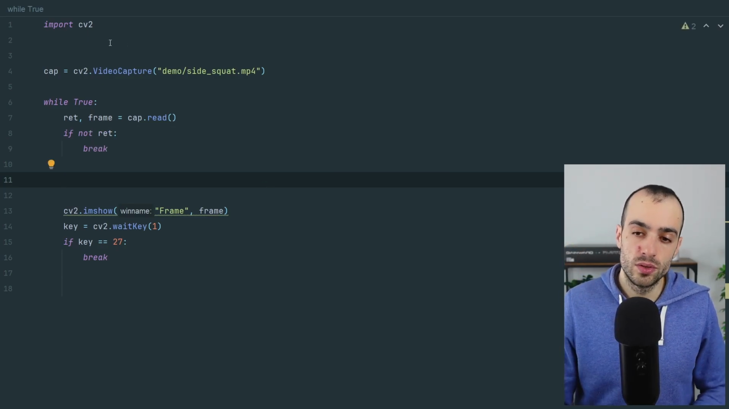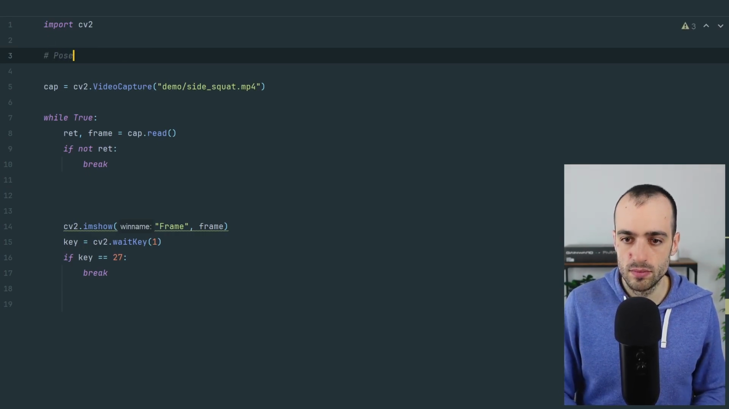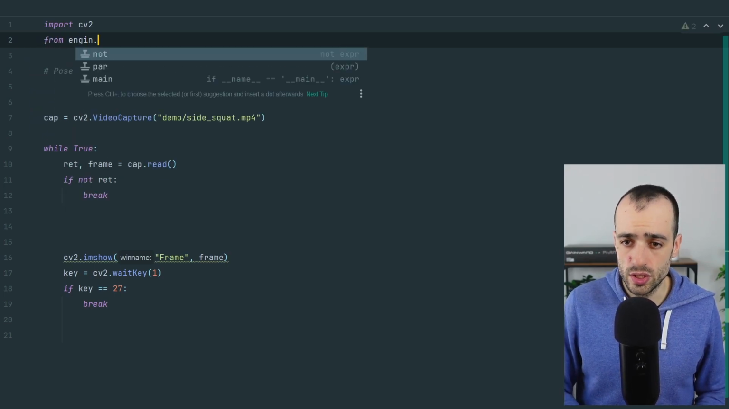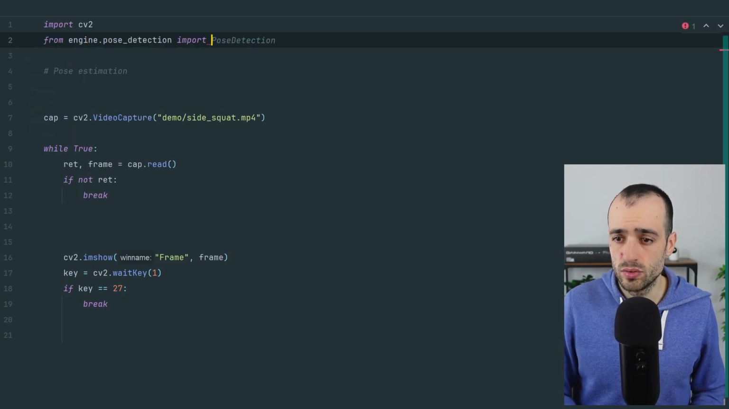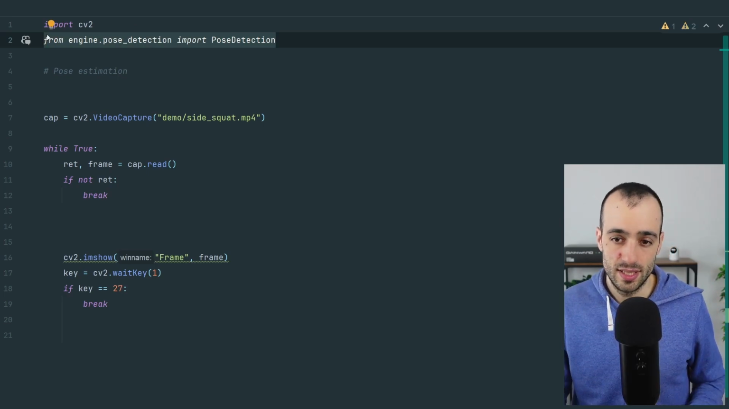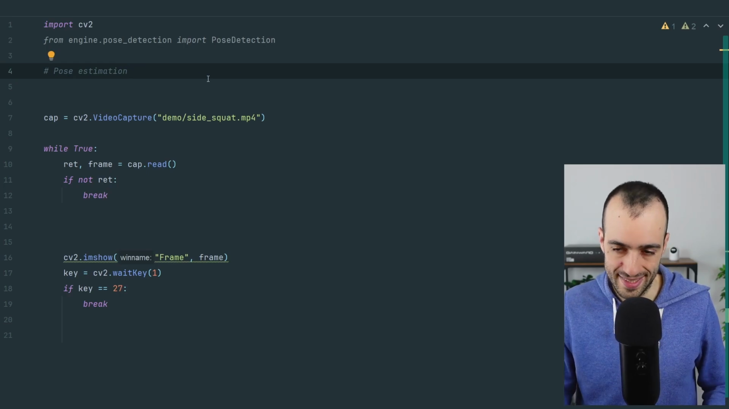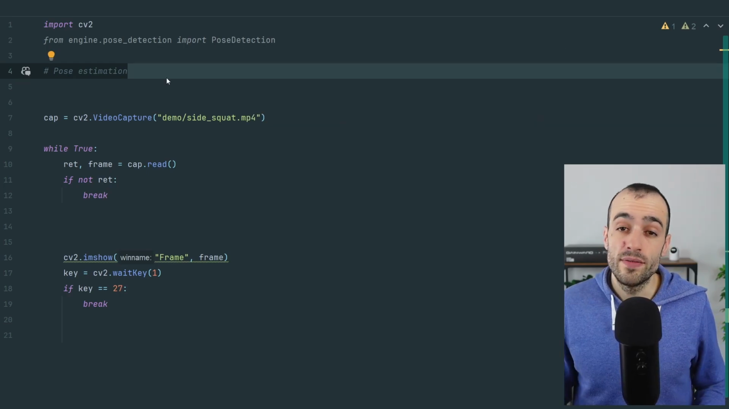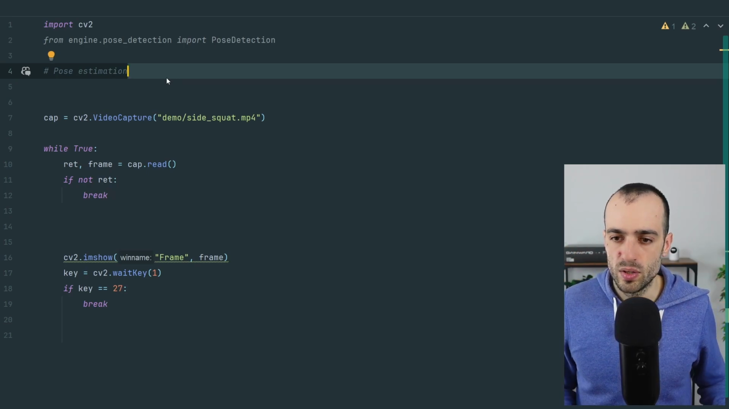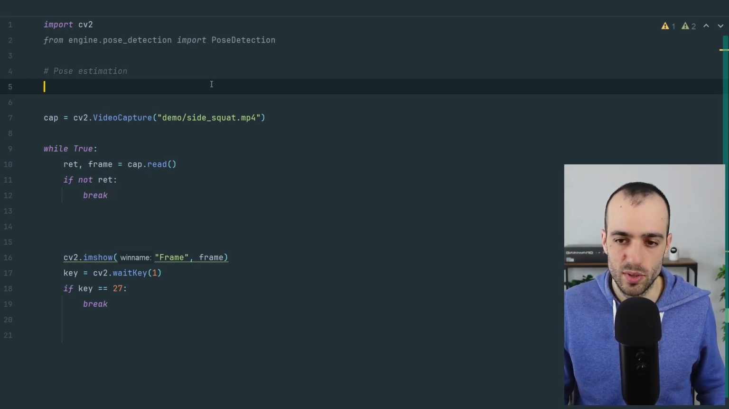So now what we want to do is pose estimation. We load a pose estimator, and let's import the module from engine.pose_detection. We're going to import pose detection. This is an implementation that I did of pose estimation from Ultralytics, and if you want it, it's in the iVision Academy. You can find different versions of pose estimation online and different models. You just need to understand how to extract the points. That's the most important part.